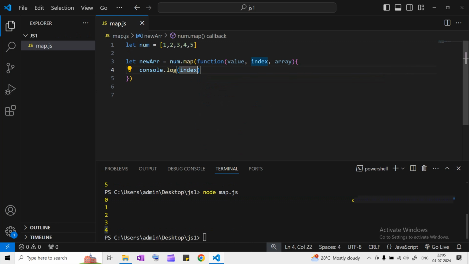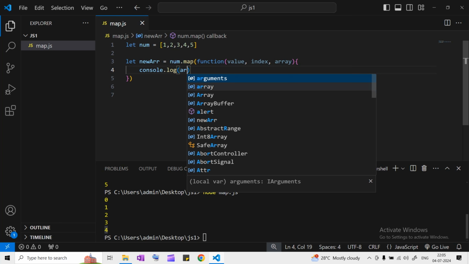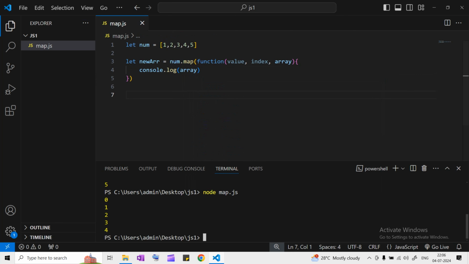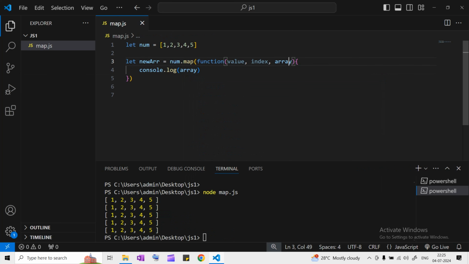Simple. And the next one is array. Like the name says, it represents the current array itself, that means nums itself. So I will write here array, and let me run it again. You see we got the array printed 5 times. Now we don't need this array and index, so let me remove them.